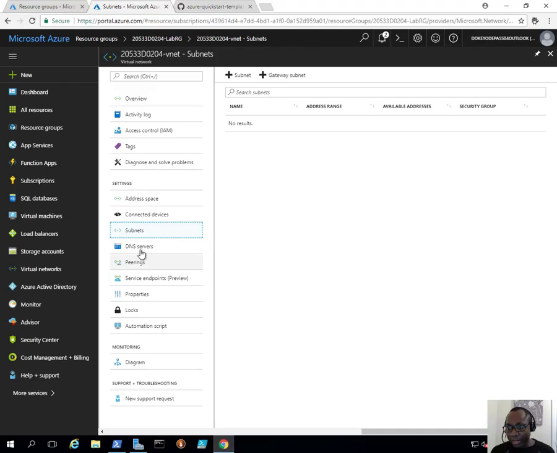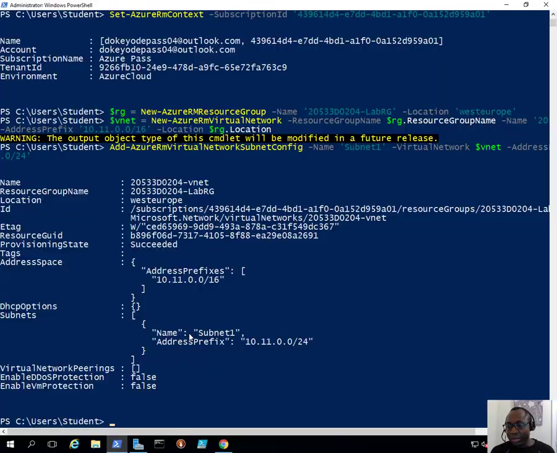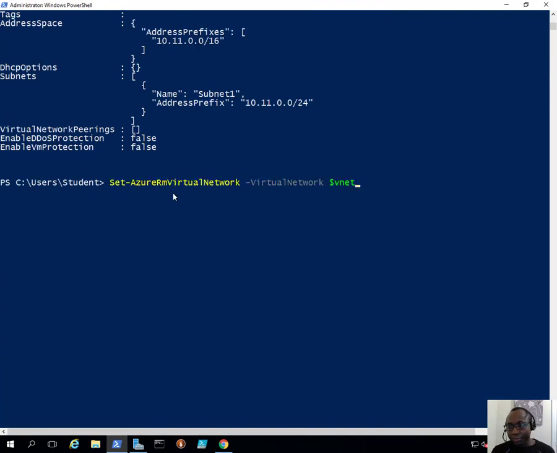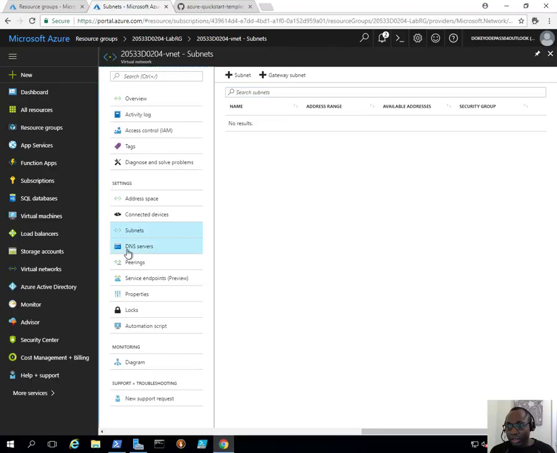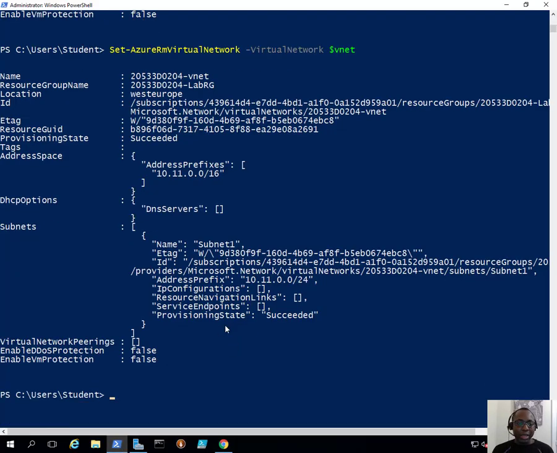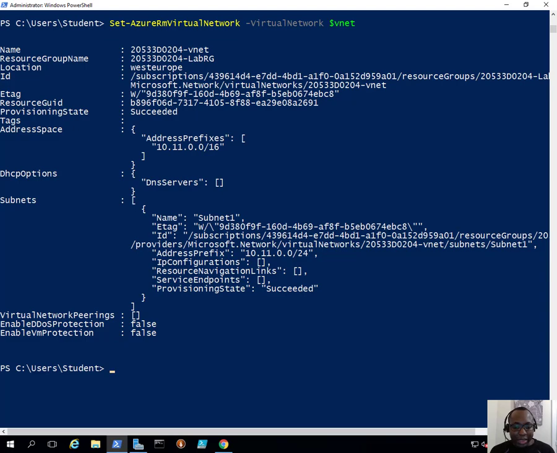But if I go back to my virtual network, you realize I still don't have a subnet. That's because I've just created a configuration. Now I have to apply the configuration to my virtual network. And I'll do that using this command over here. And if I press enter to that, that will actually apply that configuration. And once that is done, I'll be able to see my subnet over there. So now that we're done here, let's move on to the next exercise.